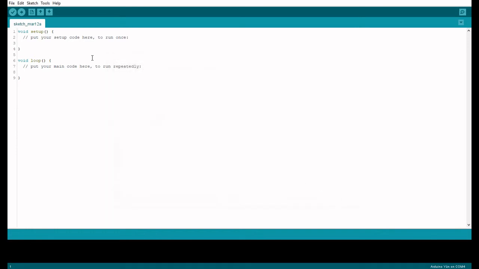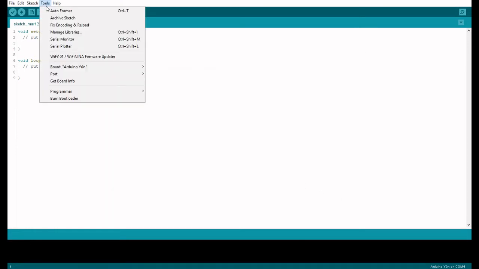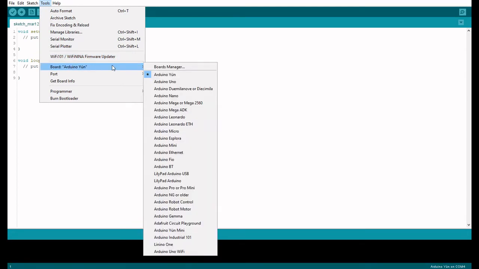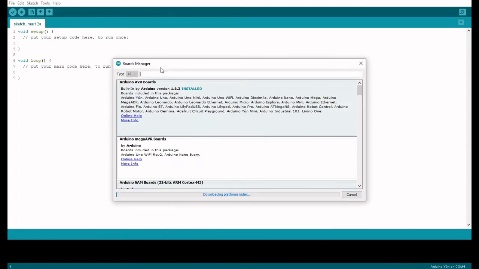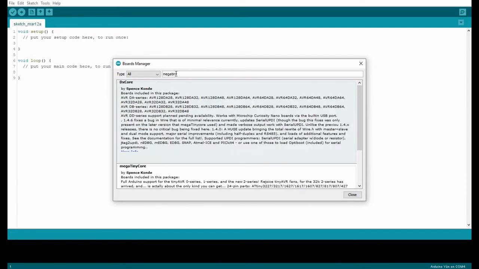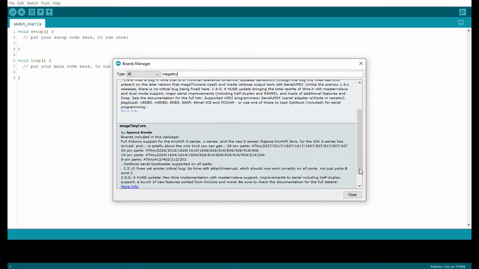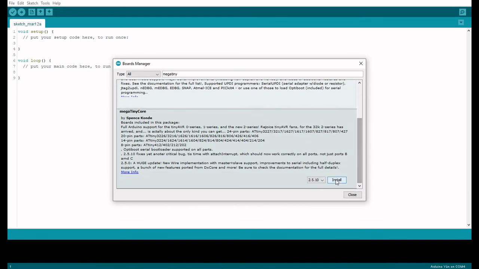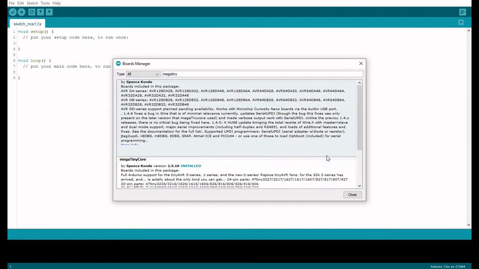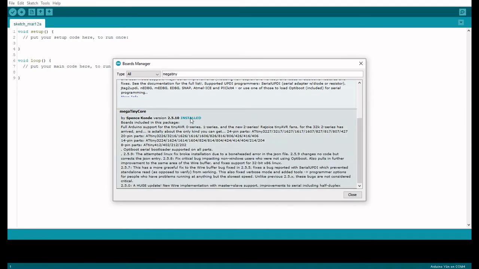Then after that you go under Tools, Boards, Board Manager, and search for megaTinyCore. And then once you find it, you click on Install to install it. It takes about 5 minutes to install. I'll speed it up here so you don't have to wait that long. And then once it's complete, you should see a teal installed in the description there.